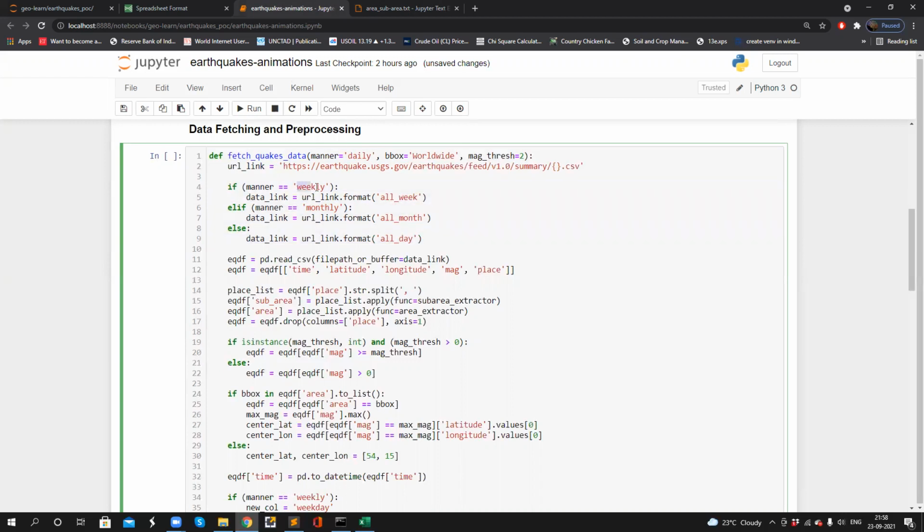If manner is weekly, just replace these brackets with all week. Similarly, if manner is monthly, just replace these brackets with all month. Else, just take the daily data. This is the default one. Even if you don't provide it, the function takes the default, daily earthquakes. Once we get the proper link, because the link has a .csv extension, we can easily read the data using pandas read CSV.